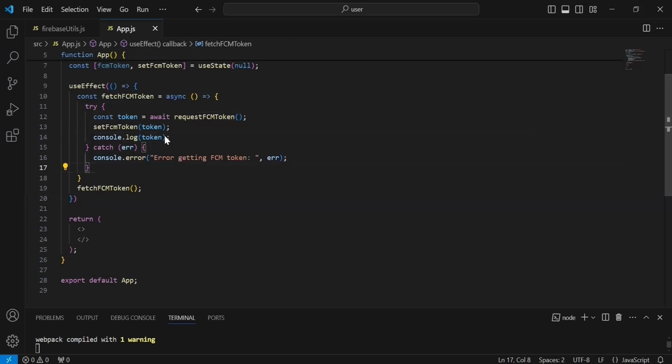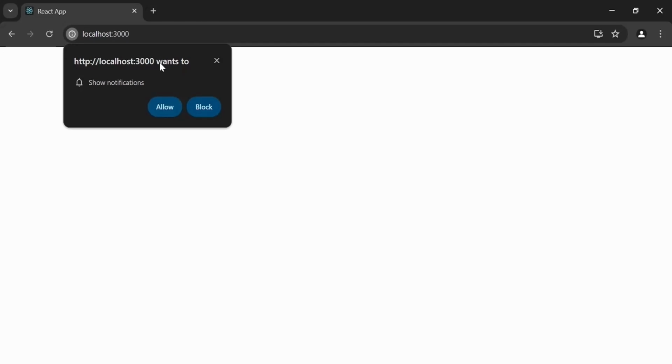Let's navigate to the browser. As you can see the dialog that we have, this URL wants to show notifications. So I'm going to click on the Allow button.